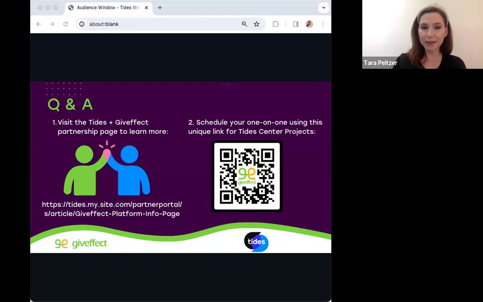And it looks like we have a couple questions, so I'll just go ahead and read these out loud. One person asked, thank you for all this information. To get a better sense of what using GiveEffect might look like for our team, can you give me some examples of platforms teams transitioned away from after starting GiveEffect? For example, MailChimp, Dropbox, WordPress, project management tools like Asana.